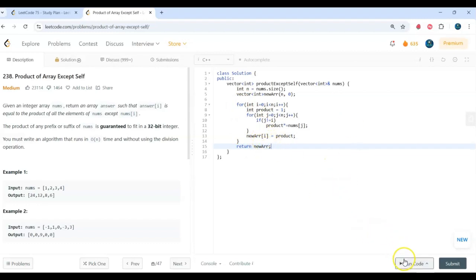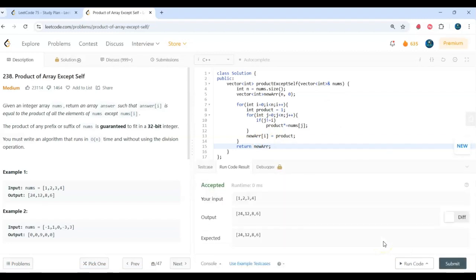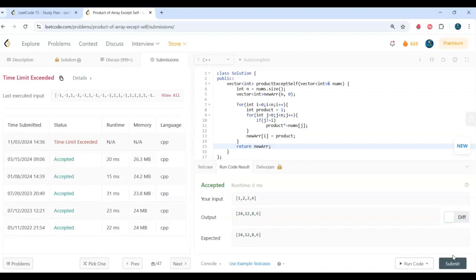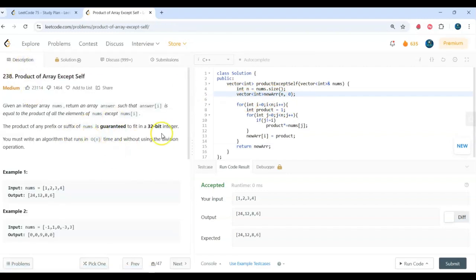So let's run this code. So let's submit. As you can see, this approach gives us time limit exceeded, as the time complexity here is O of n squared due to two for loops, and the space complexity here is O of n, as we are using an external data structure. But that's not the problem here. The main problem is to reduce our time complexity from O of n squared to O of n.